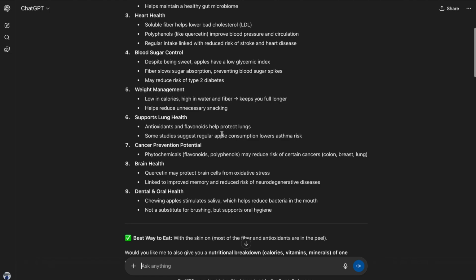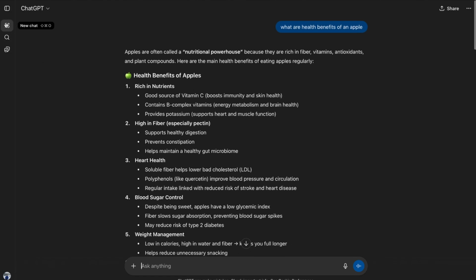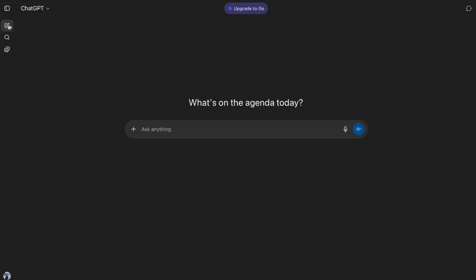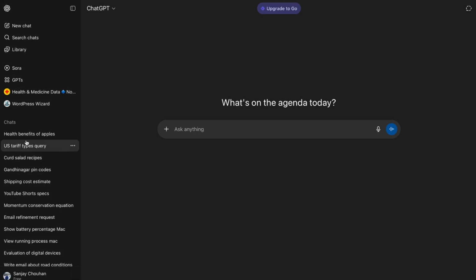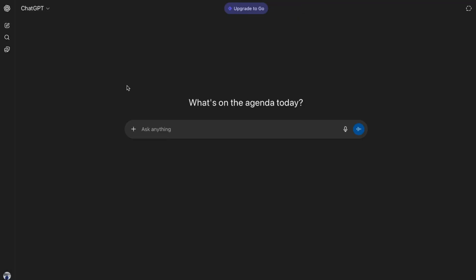Once you're done with your conversation, you can start a new conversation if you want. You can just click on this new chat. It will create a new conversation. The previous conversation is saved here. If you want, you can go there, and you can also start a new conversation. That's the basics of the UI for ChatGPT.